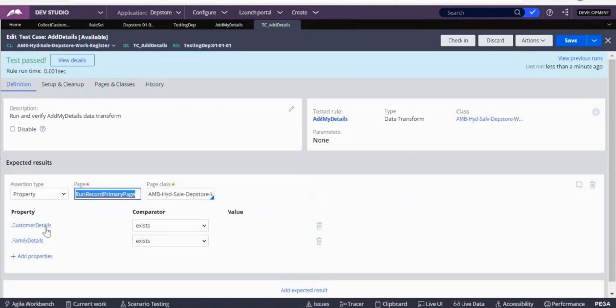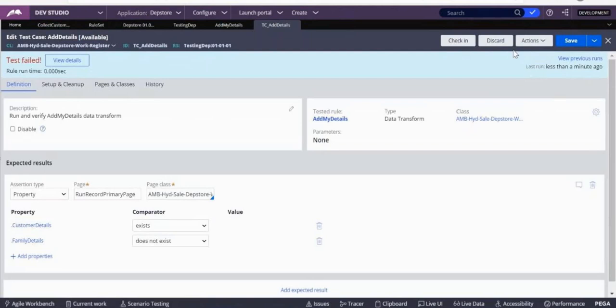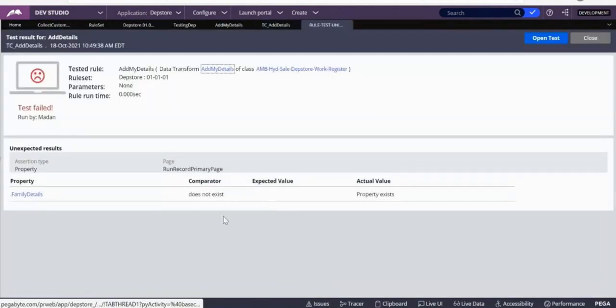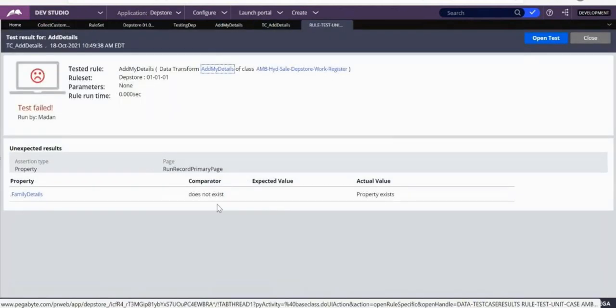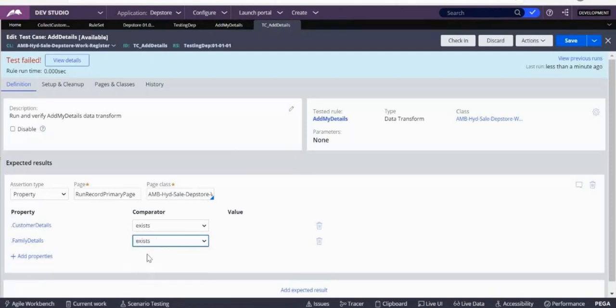Okay, so we are checking whether these two exist or not. Okay, so yes, it is existing. So once it is existing, we are throwing an error. We are creating the test to see whether the test passed or not. Okay, test failed. Why did it fail? Because family details does not exist. We said the expected value is property, and the actual value is that the particular value exists. Okay, so you can say customer details does not exist. Save, action, run. This also failed.